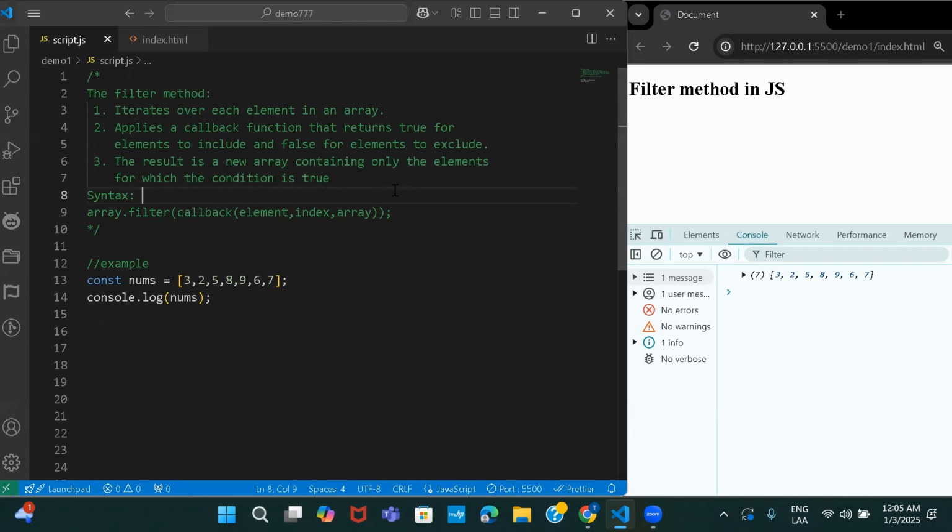Let's understand what is the filter method in JavaScript. So these are the three key points that you need to remember. The filter method iterates over each element in an array. It applies a callback function that returns true for elements to include and false for elements to exclude. And the result is a new array containing only the elements for which the condition is true.